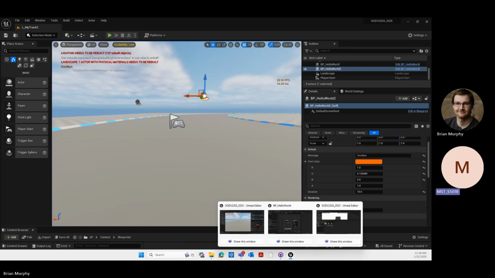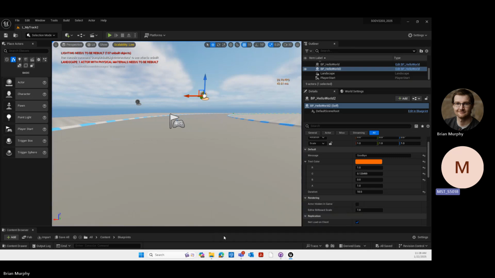And you can see that we can do our hello world. We can do pretty much anything in Unreal Engine with very few exceptions with blueprints alone. You don't need to write a single line of code in this course.